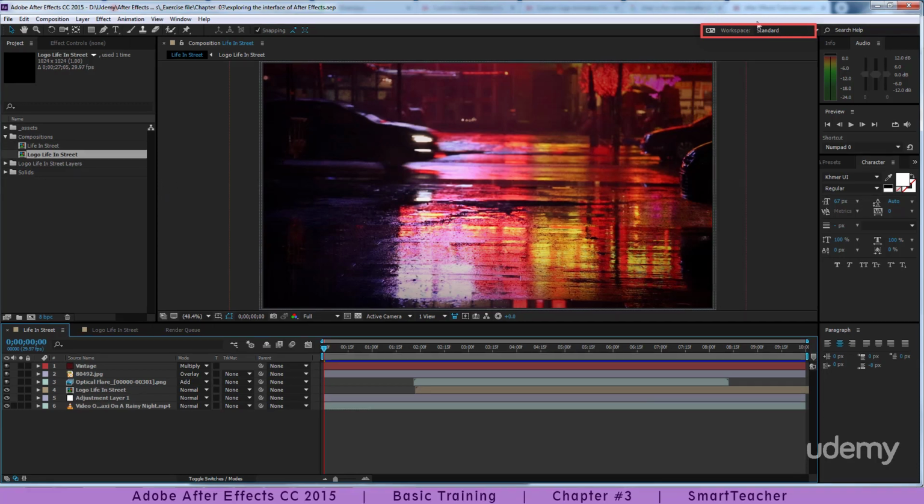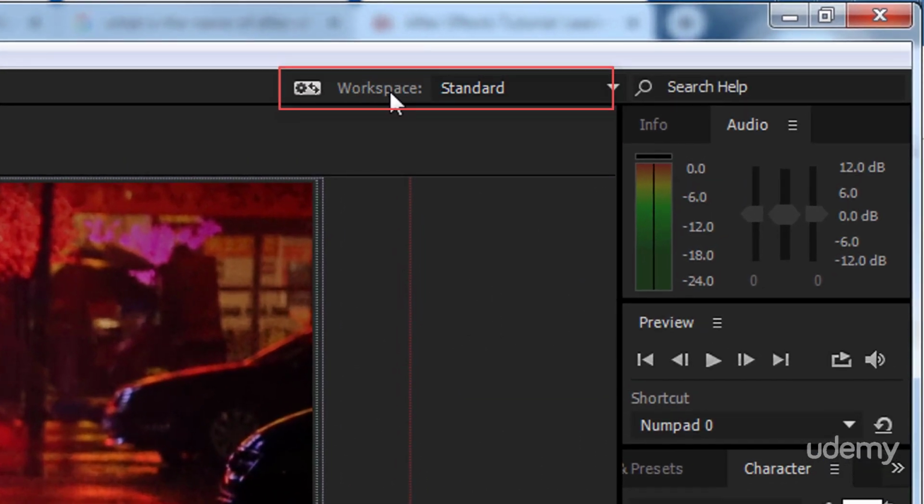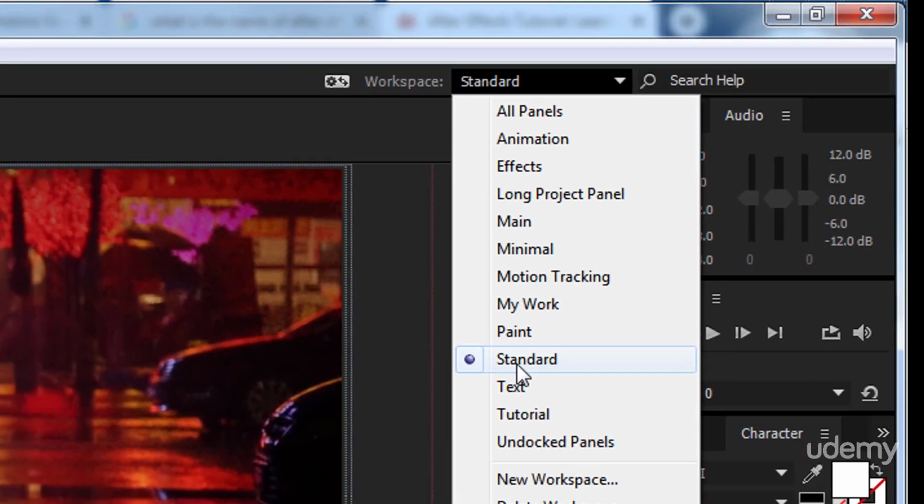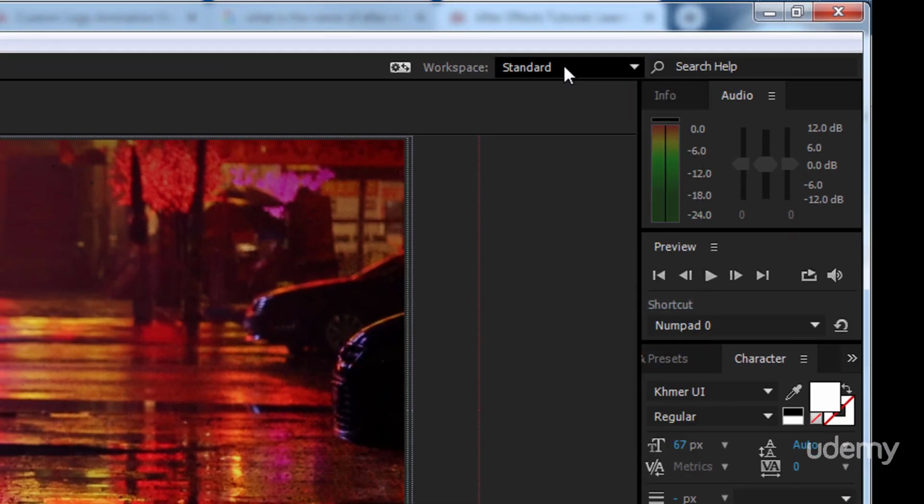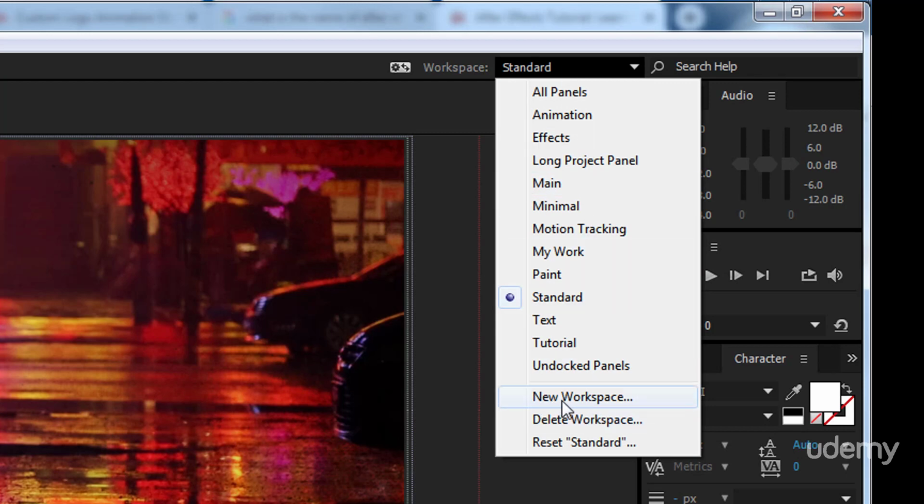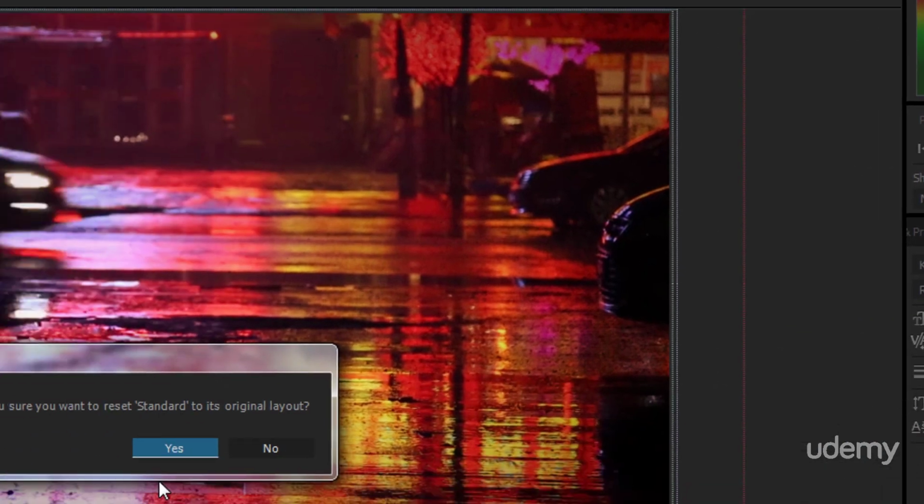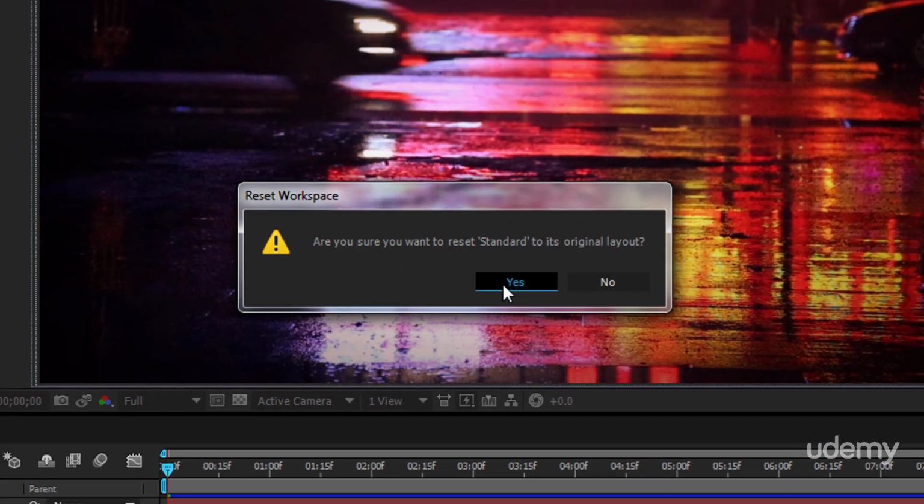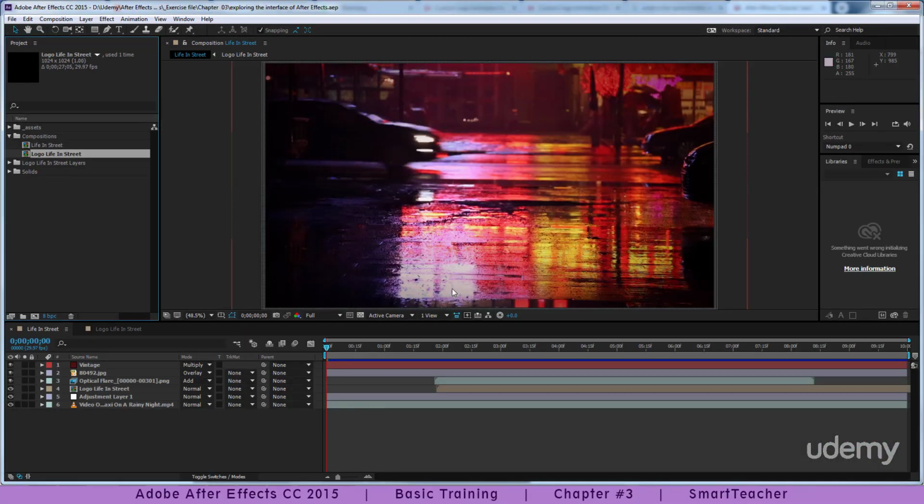same page. To get the standard workspace, you need to come here to workspace, click on whatever workspace you have selected and then click on standard. And then again click on standard and then click on reset standard. After Effects asks, are you sure you want to reset to the original layout? Yes. And here we go. Here is the default standard workspace.